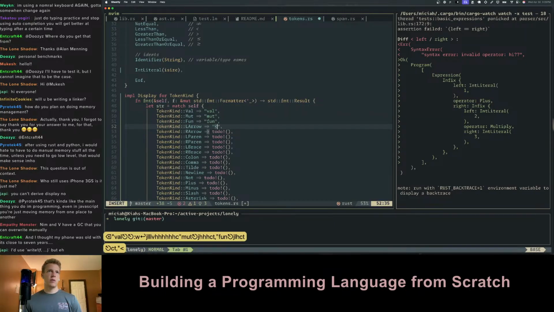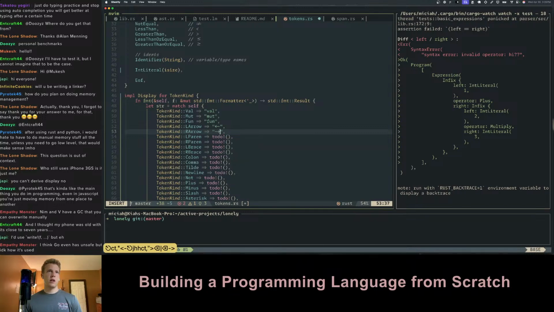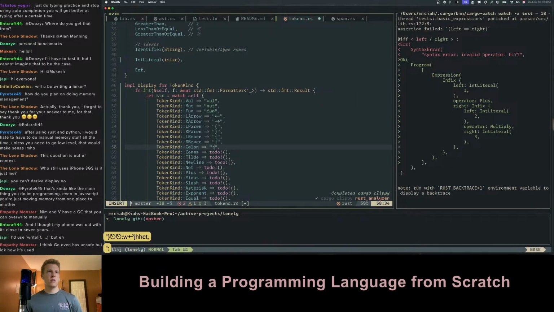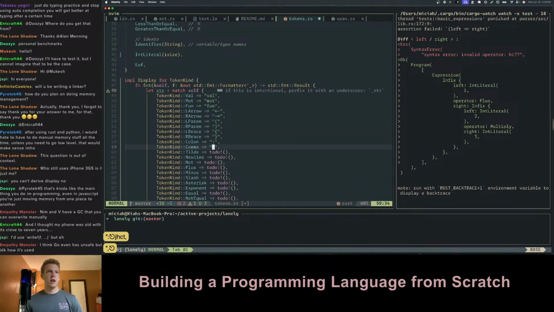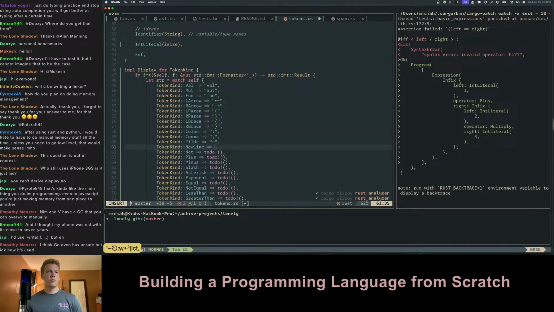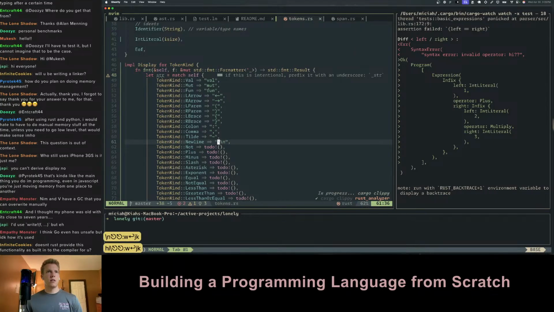This will be fun. This will be left arrow. This will be right arrow. This will be left paren. This will be right paren. This will be left brace. This will be right brace. This will be colon. This will be comma. This will be this guy. This will be new line, right? We'll call it that. You can't really see that, can you? Now you can see it. Okay.